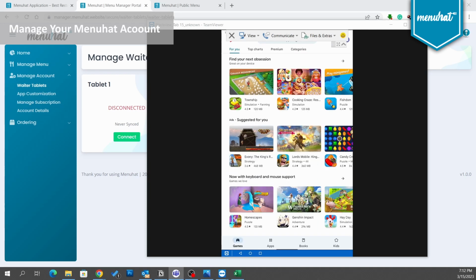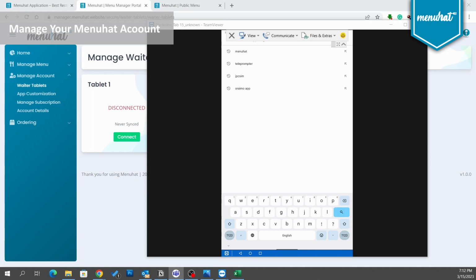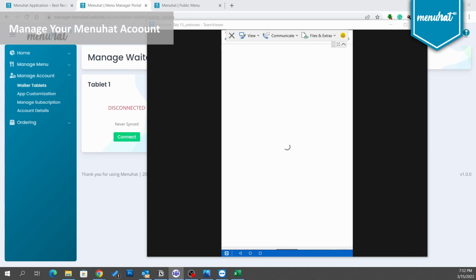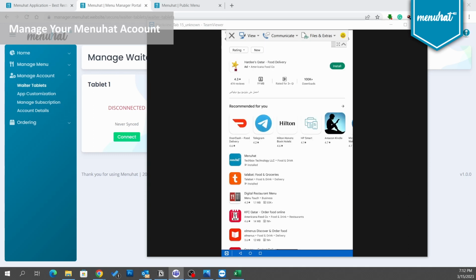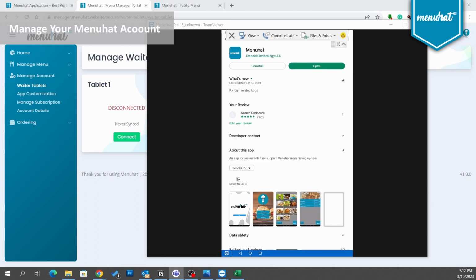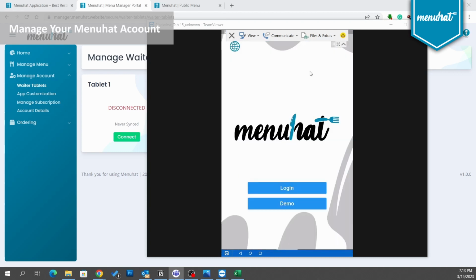Okay, Google Play, and just write Menuhat. Okay, you can see our application. This one is our application. So simply install it. It's already installed on my tablet, so you just need to press install here. And then after it has been installed, just press open. Okay, so this is the application.